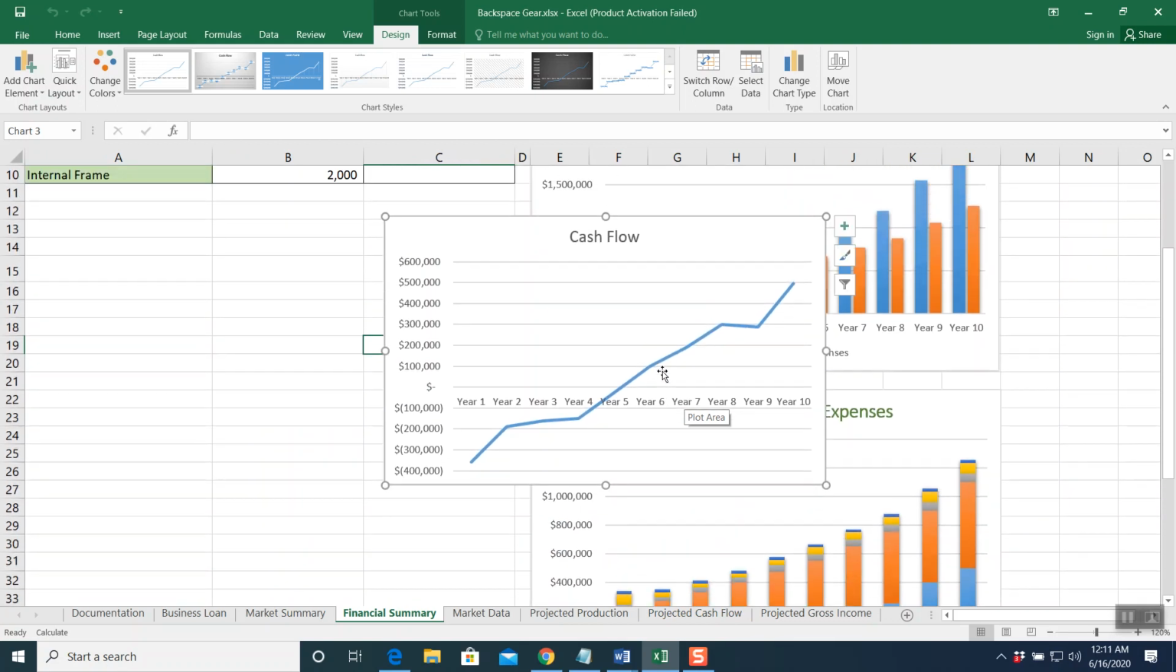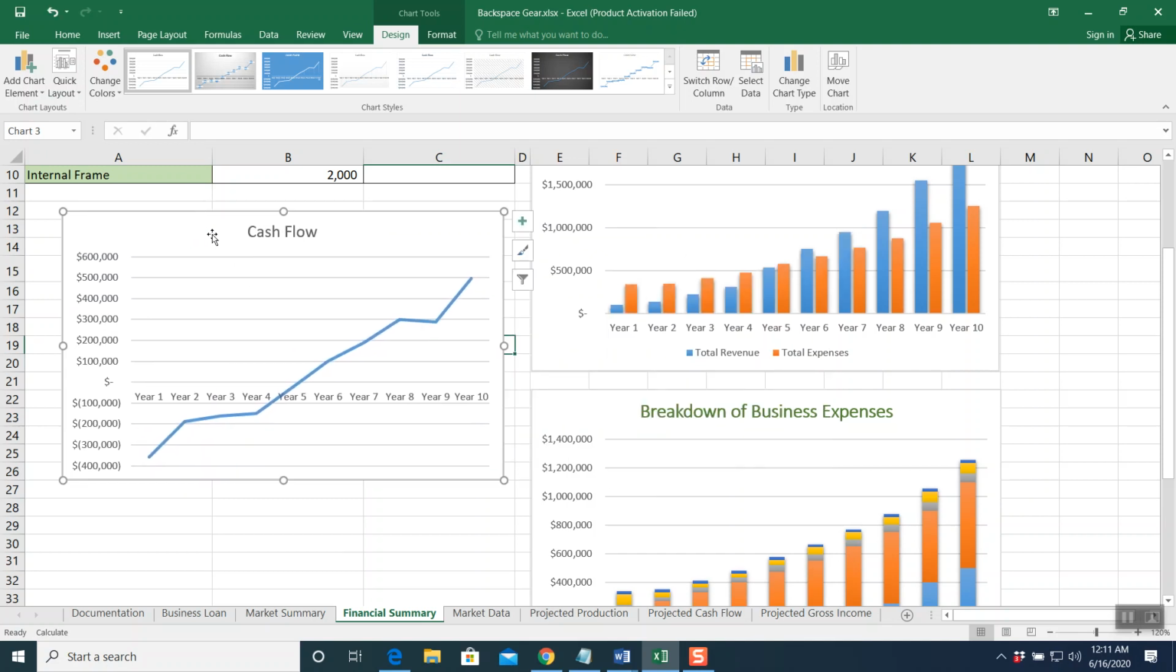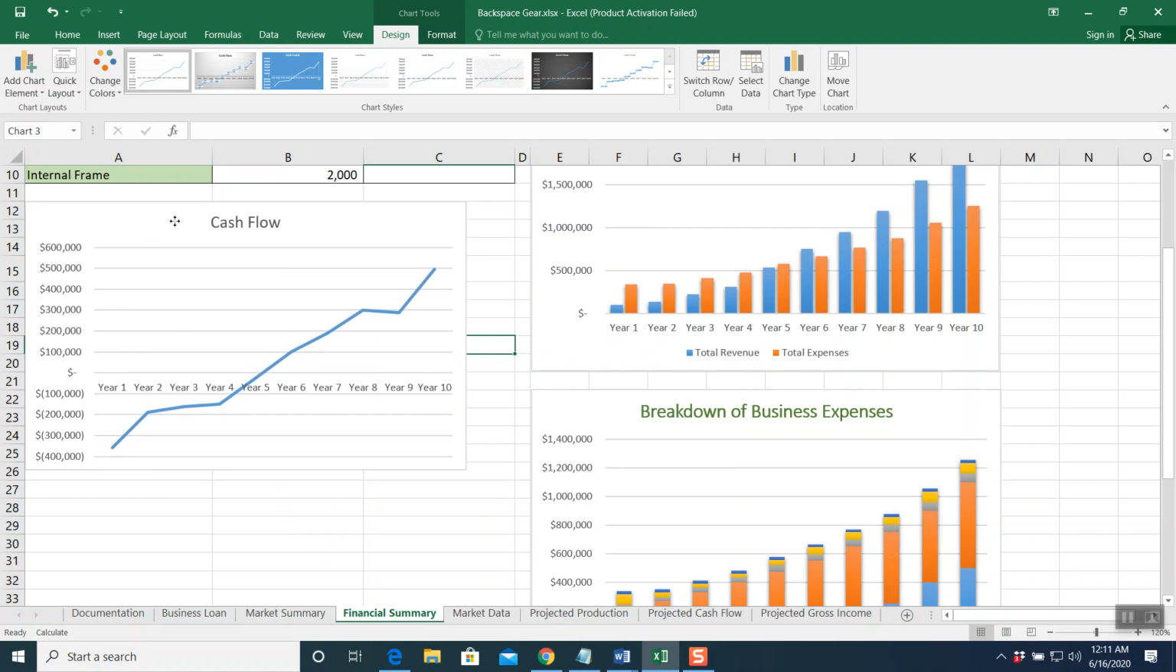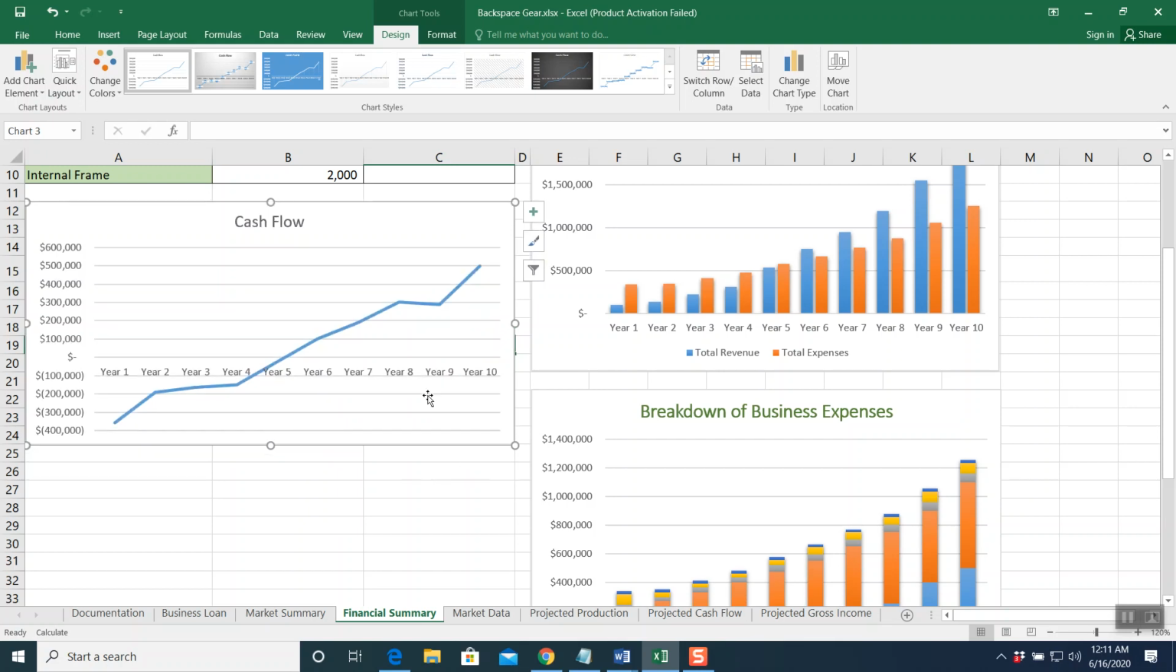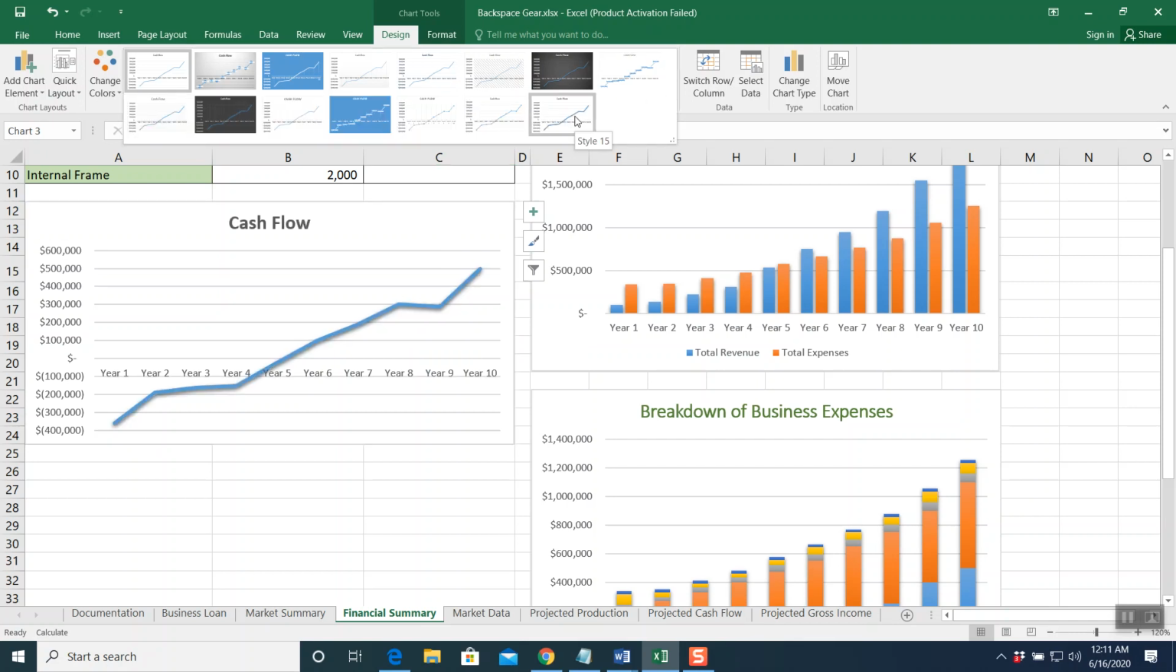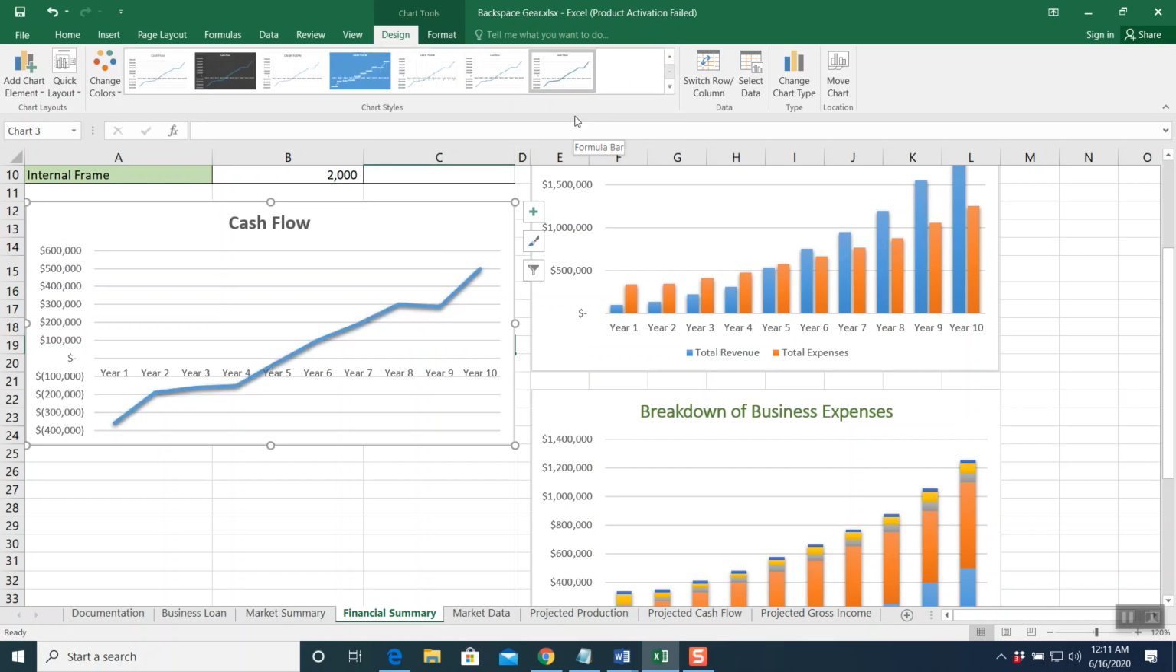First thing first, we need to set it up in a way so it won't be overlapping with the other charts. What's the address? A12 to C24. I fix it to A12 to C24. Next one, I need to put a chart style. What is the style, guys? Style number 15. Click on the chart and style number 15, which is the last one.